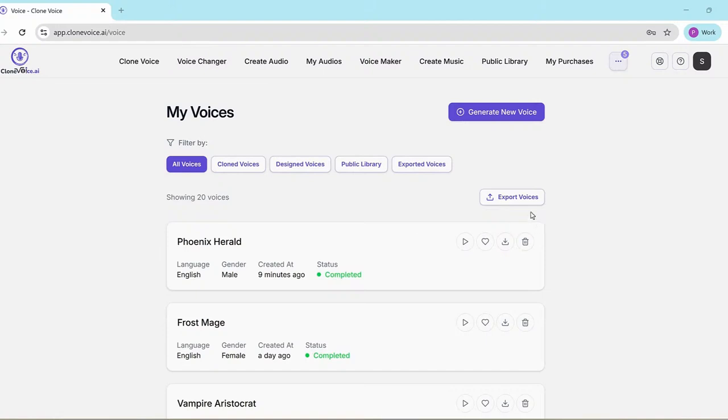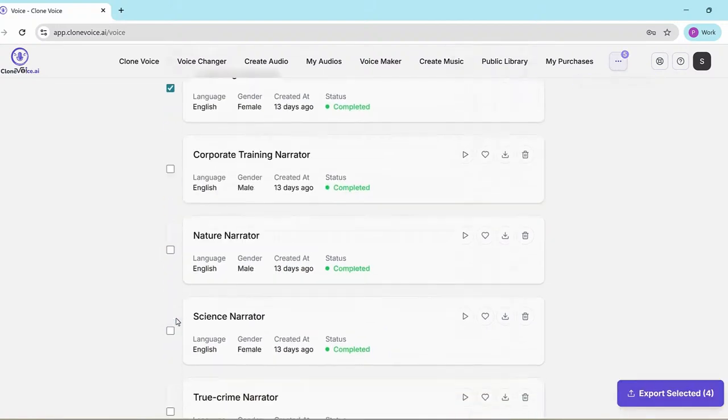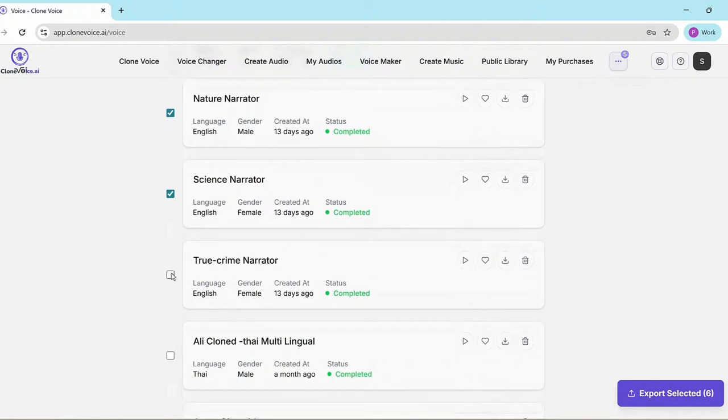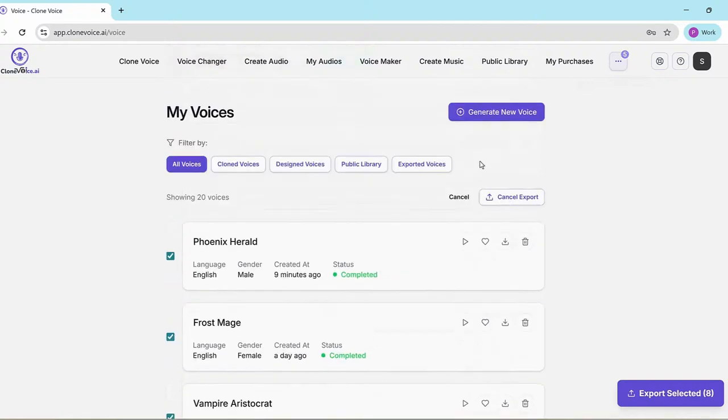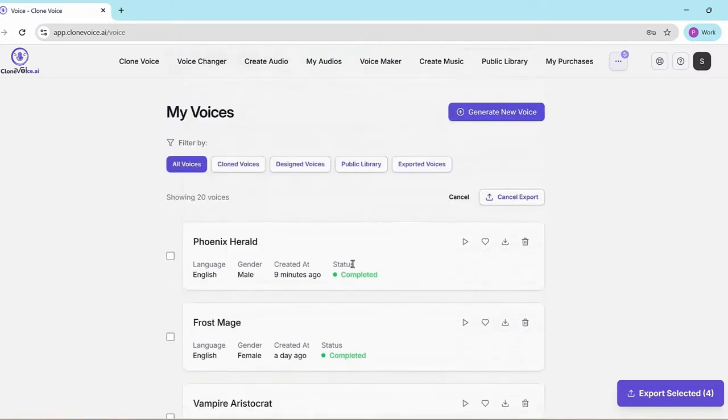You're just going to click on export voices and select what you want added in there, like e-learning instructor, scene narrator, whatever you want, for example. And then you click on export of these audios. Okay, the ones which I already exported, I'm not going to put them in here, but I can export the ones which I want.